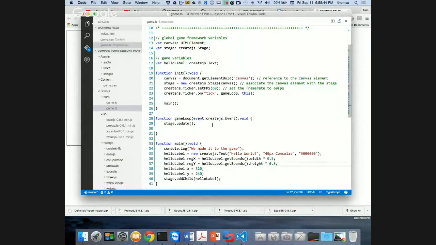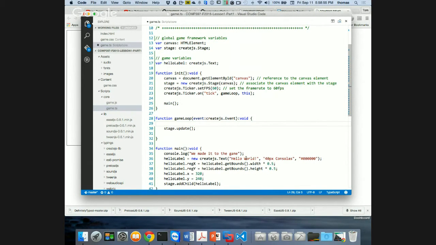All right, so here in my game loop, I'm going to say this. Every tick, now that my hello label is created, I want to rotate it by 5 degrees. That's it, right? Let's try this out. So before I update my stage, I'm going to say hello label then dot rotation plus equals 5.